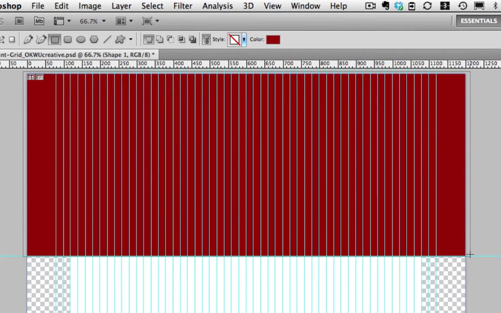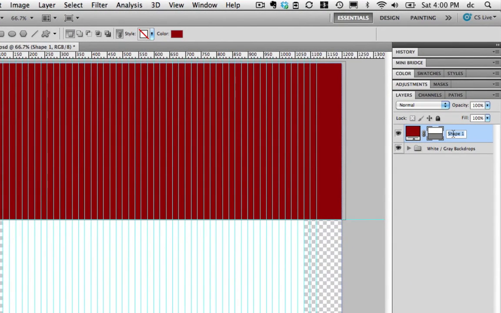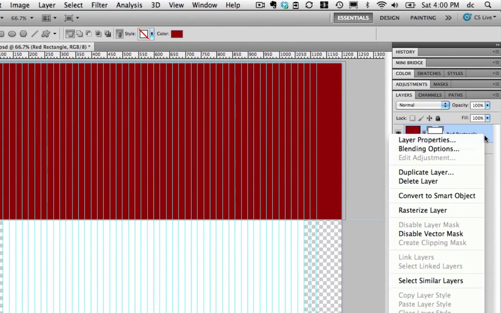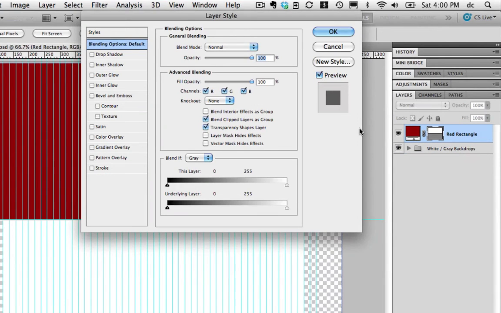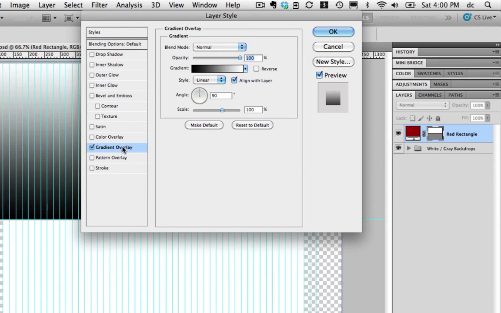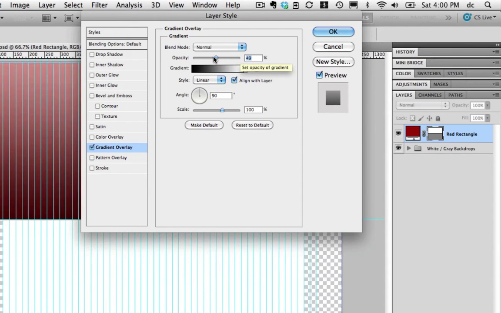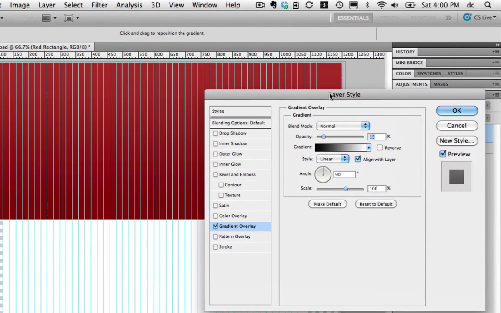Now I'd like to do a couple of things to this before we start putting it into the website. One thing is I'd like to actually put some gradient on this. So before I do that, I'm going to go ahead and name this red rectangle. And then I'm going to work on the blending options here. Right click, blending options. I'm going to use the gradient overlay. Now we can use a white to black gradient overlay, which is the first option it gives us, and I can dial the opacity down. And we can see here that it gives us a slightly brighter top than the bottom.